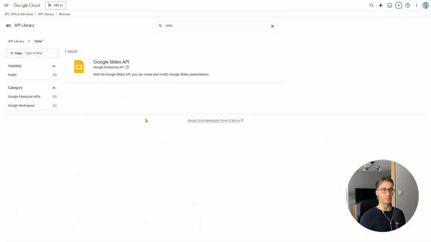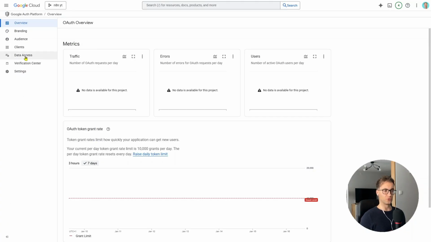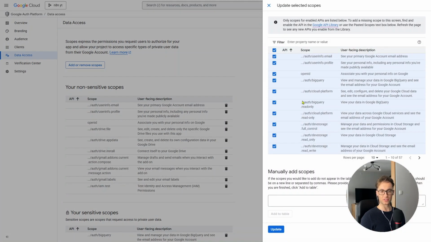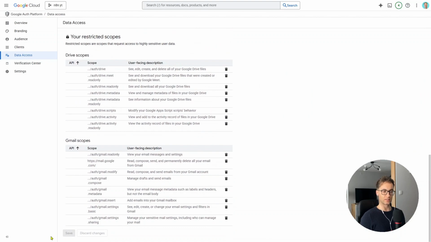But when you do that, make sure that you also update the consent screen. So if you open up the menu on the left and go to APIs and services and consent screen, then head to data access and make sure that you add scopes. So click on add scopes here and then select all the ones that haven't been selected. Click update, scroll all the way down on this list and then click save at the bottom.